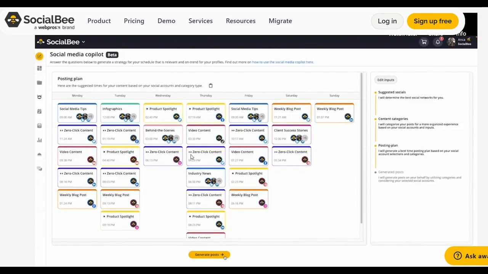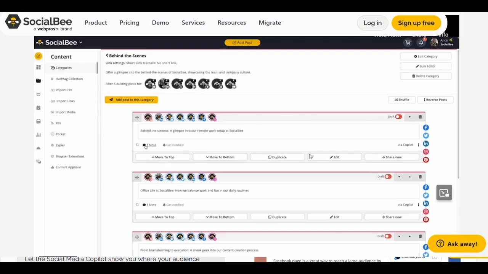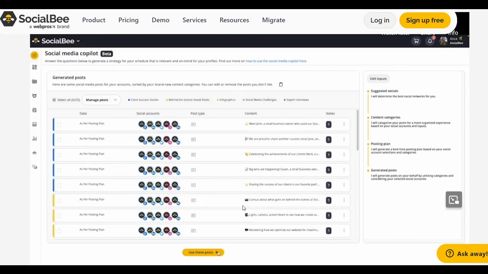Okay, on to the final step. And if you're happy with those posts, go into each category and feel free to customize them to your liking. Did I mention each post comes with an AI-generated prompt for images? Perfect to create those eye-catching posts. Finally, order up some posts. Add a little AI magic and you've got posts for each of your content categories.